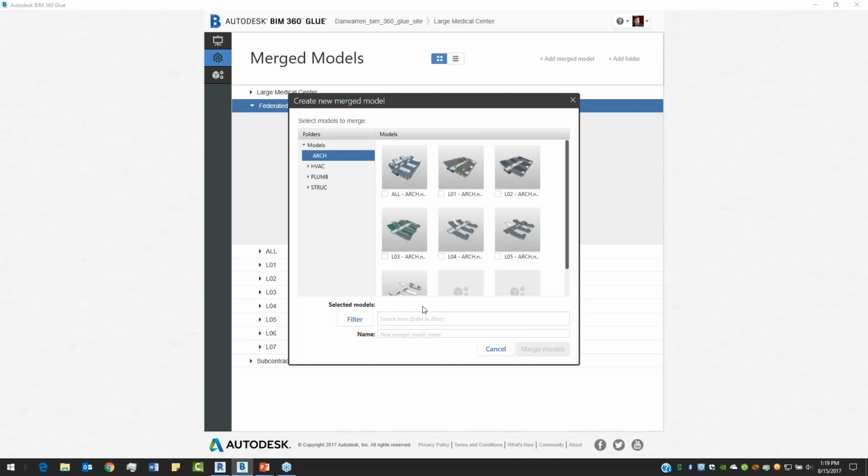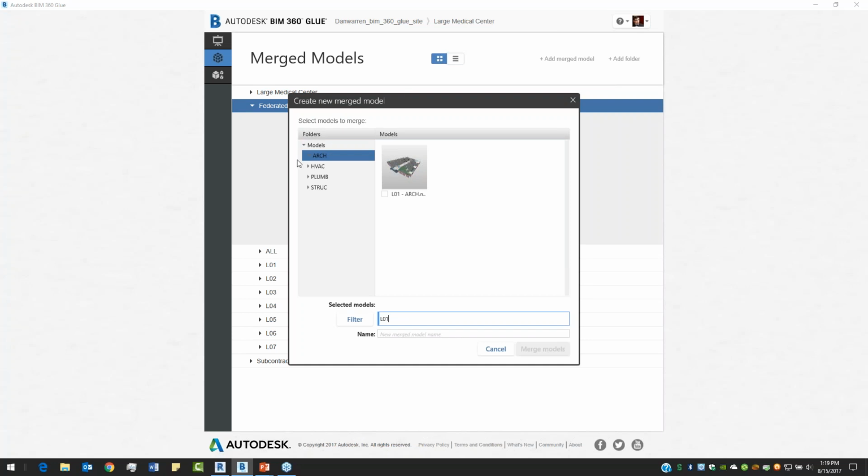So if I've got a lot of models up here, and let's just say I just need the level 1 model, enter L01, and it shortlists my models within this folder. All right, so this does make it easier, and then basically you just check these and bring these together, right?